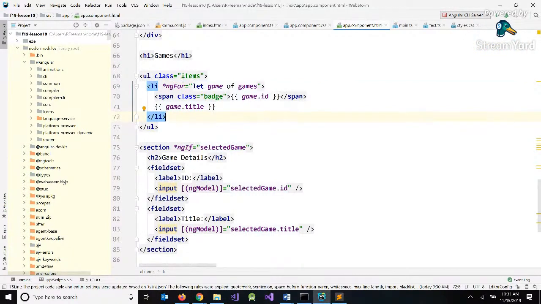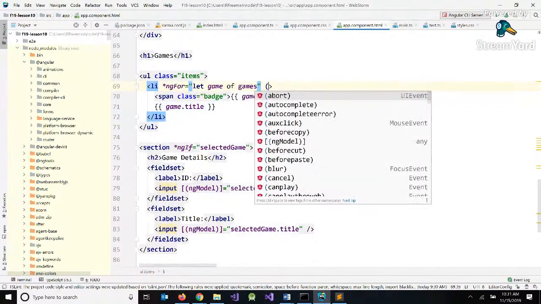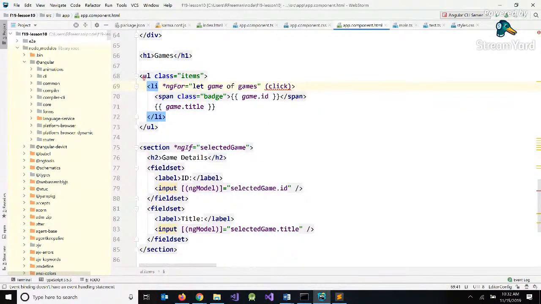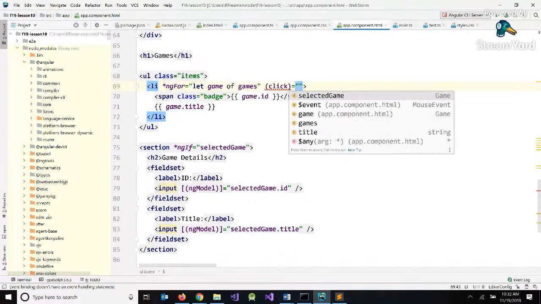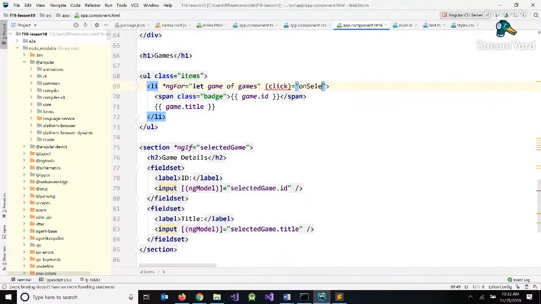So we want to add something in our LI. In our LI, we want to add a click event. So it's not just a regular JavaScript click event, the event's being handled by our Angular component. Handled. That's how you say handled by Angular. I just made a new word, it's handled. So we have a click event, and in here what we want to do when it's clicked is select this particular game.